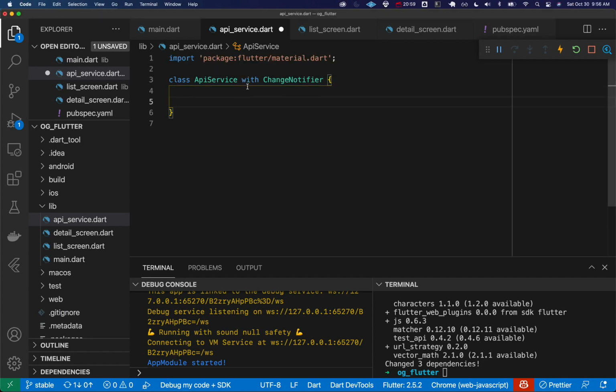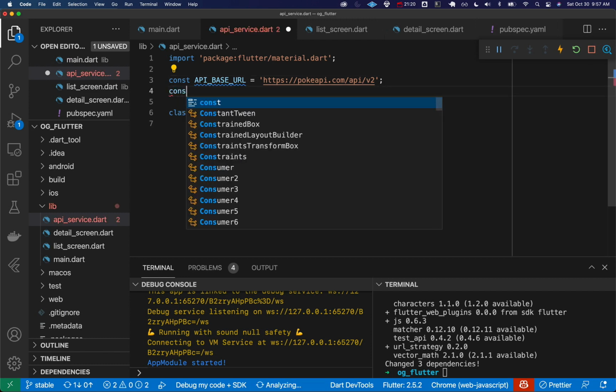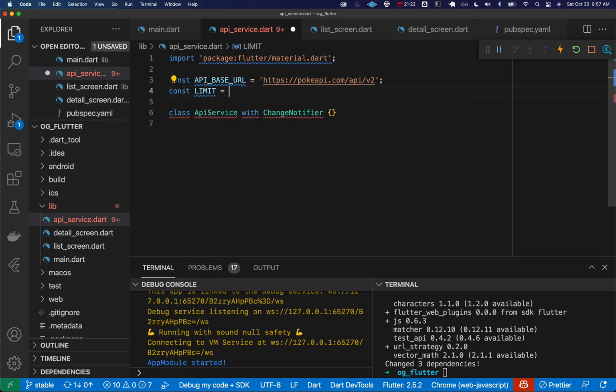So what I want to do is create some constants, even outside of this. This could be put in a totally different file. First, the API base URL. We're using something called the Poké API, at pokeapi.co/api/v2. That's our base URL. I'm also going to make another constant called limit, and it's just going to equal 100, for when we're making a call. So we have that.